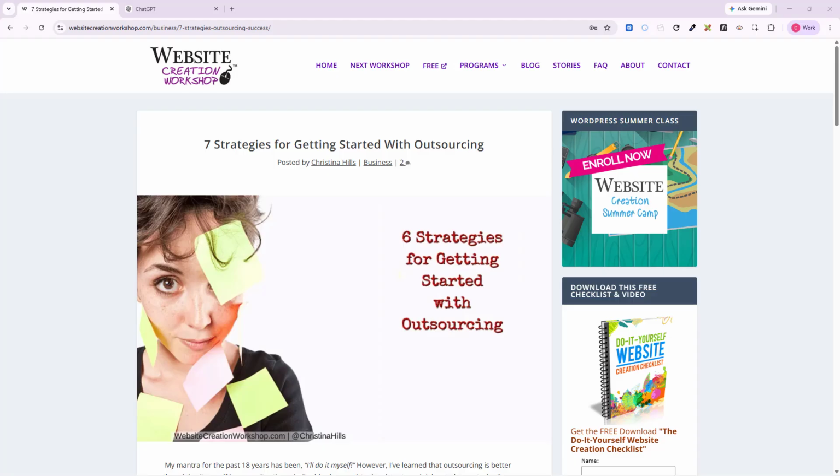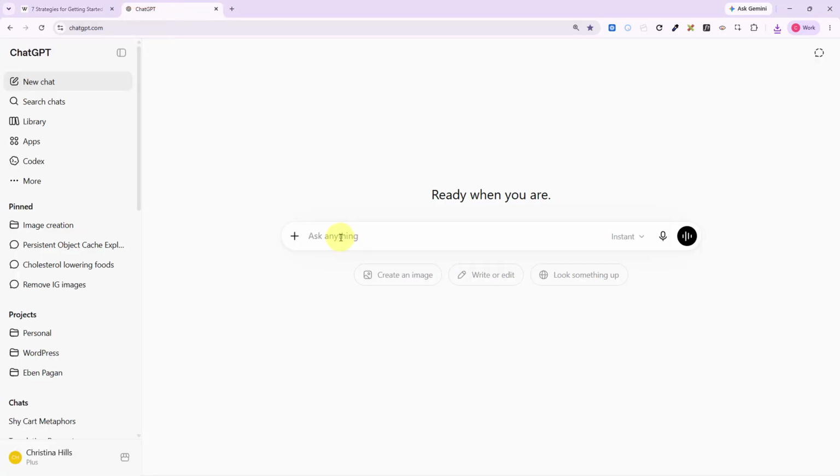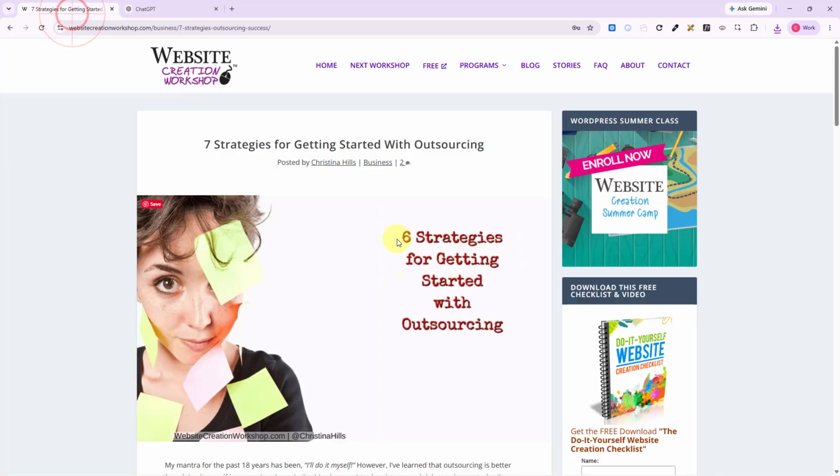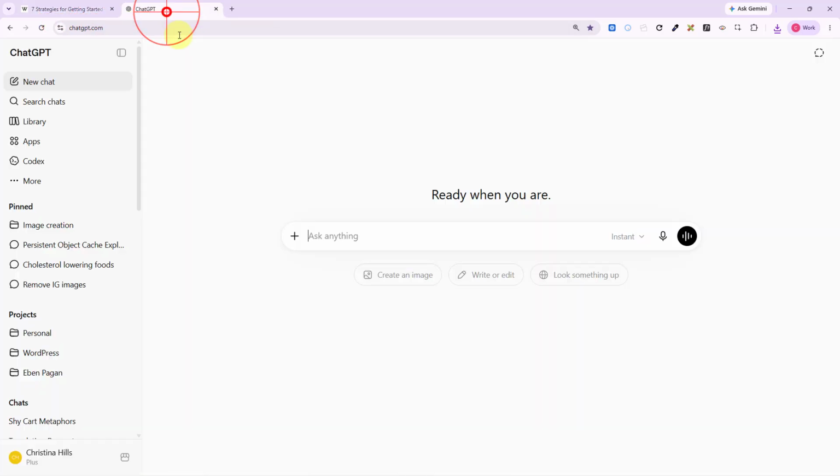Using AI, you can change something on a graphic maybe somebody made for you. For example, I'm changing this to 7 strategies and it was 6 strategies, so I want to save this graphic. I have this graphic on my computer, and what I'm going to do is go to ChatGPT and ask it to change this 6 to a 7.